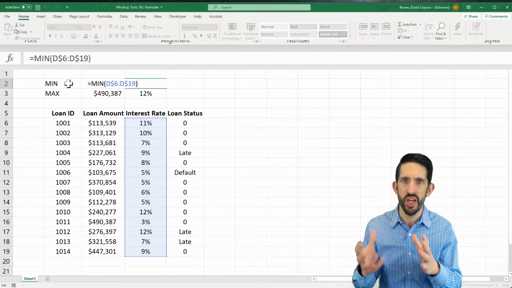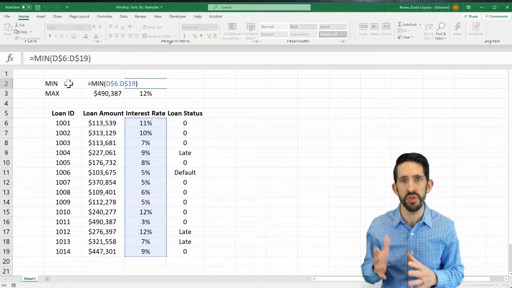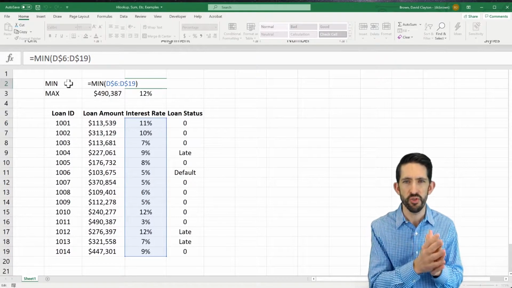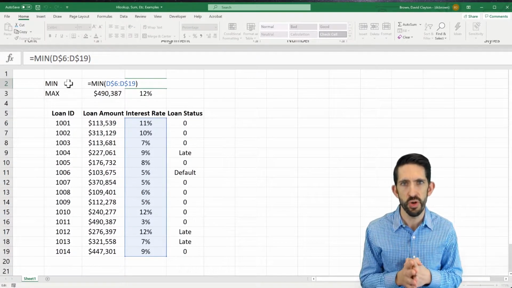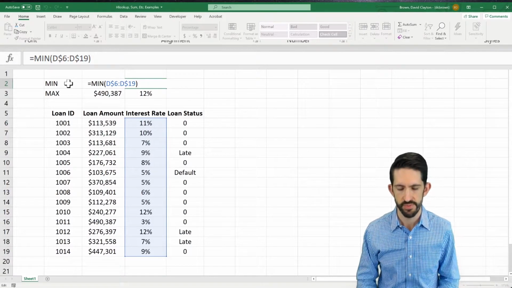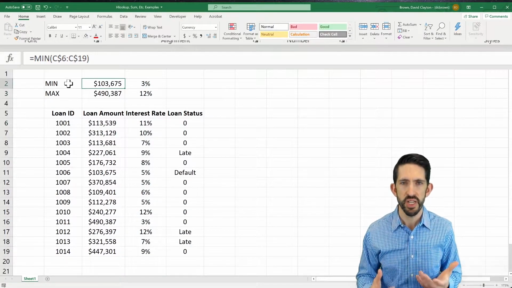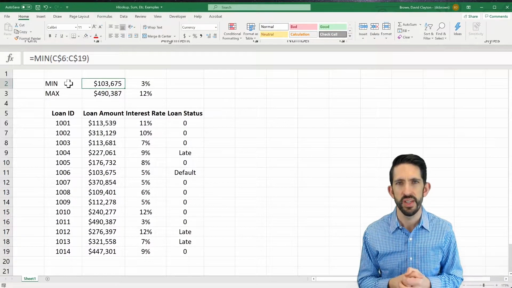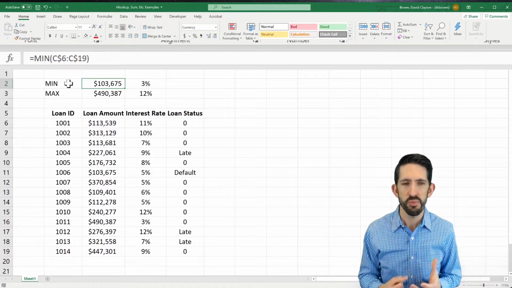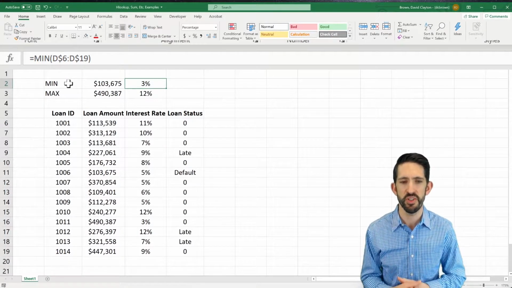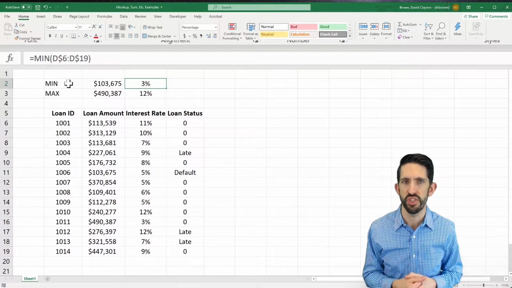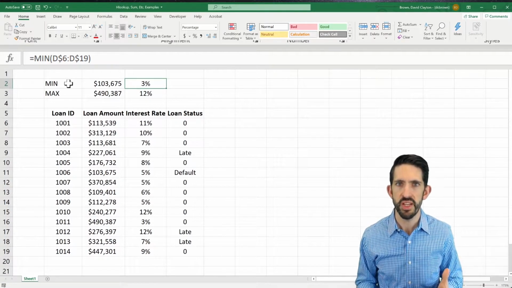So a lot of times when you're locking your cells, think forward to how you might be using them. I knew I wanted to drag that to the right and copy it over, so I only locked the row references and not the column references. So now we can see our minimum loan amount, maximum loan amount, and the interest rates. Note that importantly, that does not mean that this $103,000 loan has a 3% interest rate. It's just the minimum interest rate from that entire spreadsheet. Okay, so that's min and max.